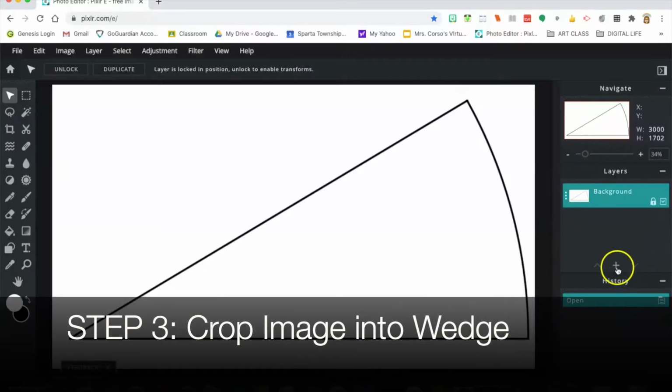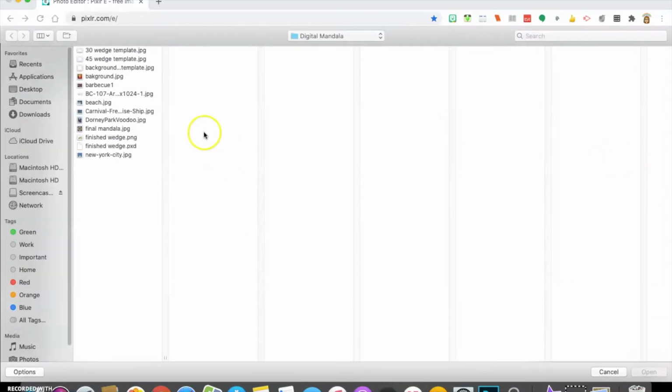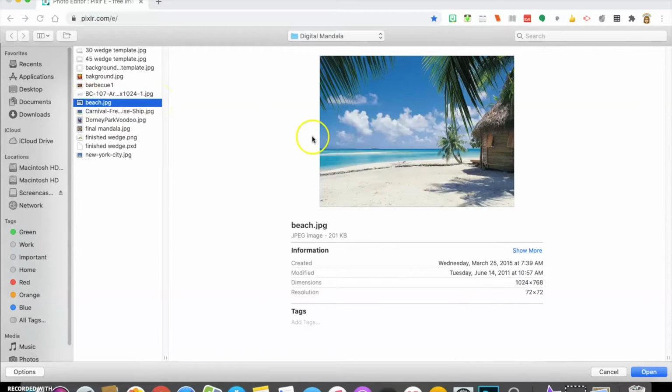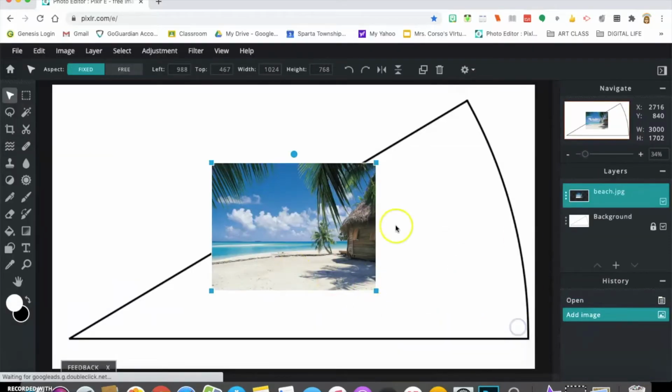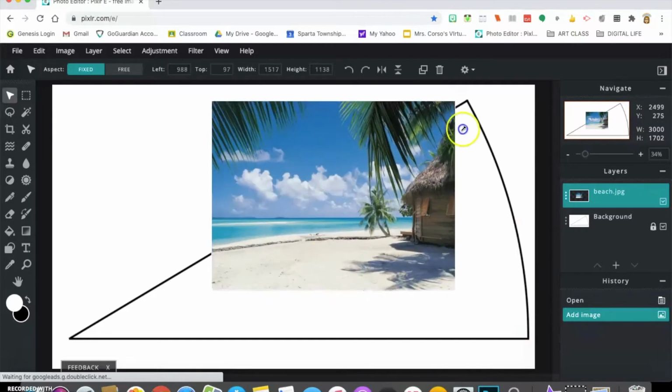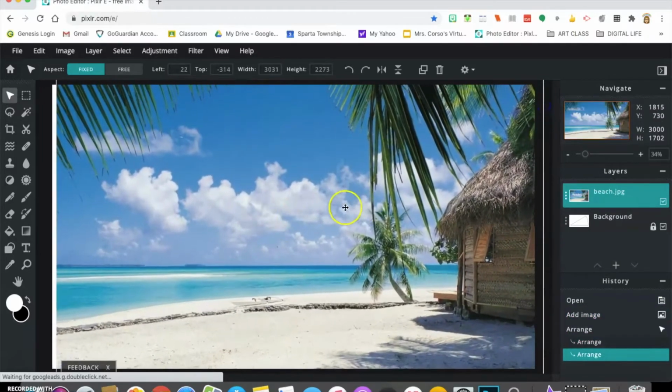Okay. So what I'm going to do is I'm going to add a layer. And this layer is going to be what I'm going to use for the background. So for this demonstration, I'm going to use the beach. Okay. So if you decide to open up the beach first and then open up the template as a separate layer, that's completely fine too. But the idea is you want to be able to see the template through the beach. So we're going to switch the order.